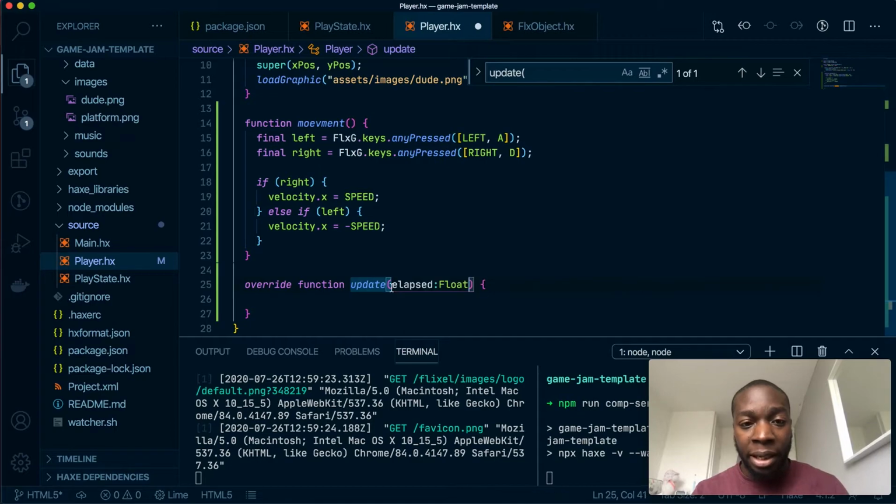Add that to our update, and we want to run, of course, the parent update. So we're going to do super updates and pass in elapse because it needs that to calculate frames or something.